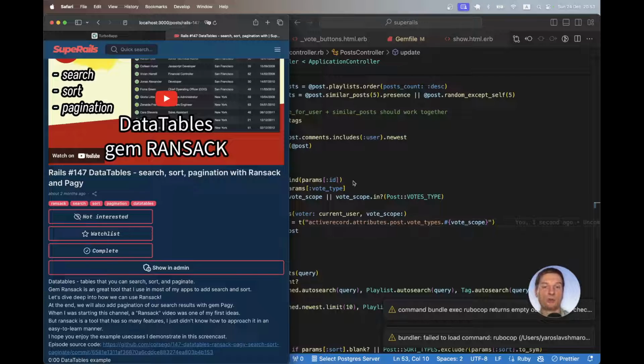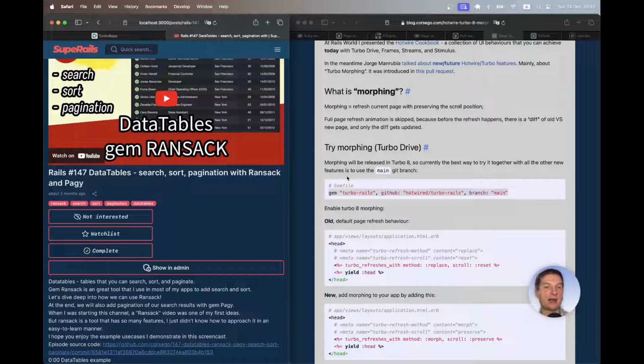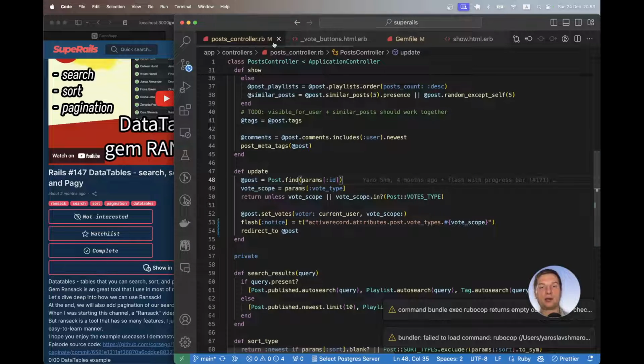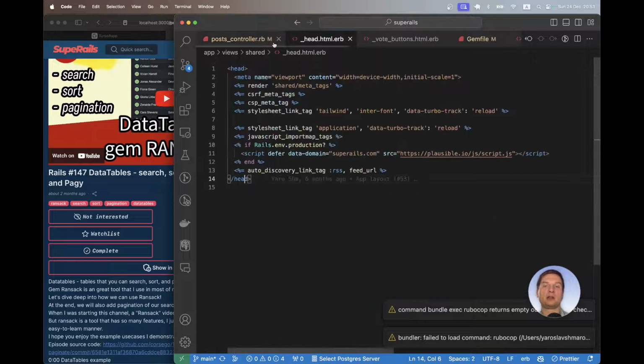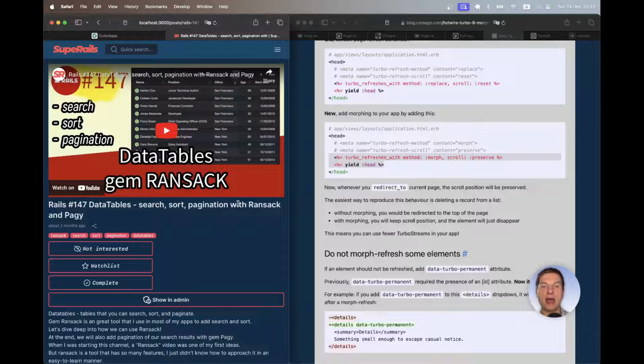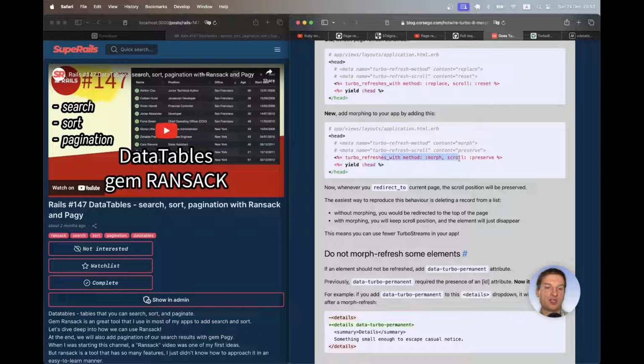And we're going to use Turbo morphing now. So again, as previously, we are going to add these turbo-refreshes-with morph, scroll preserve, and yield to our head. So I will go to the head in my application, add these lines, go back here and refresh the page. And now we're going to preserve the scrolling and have this Turbo refresh with morph.